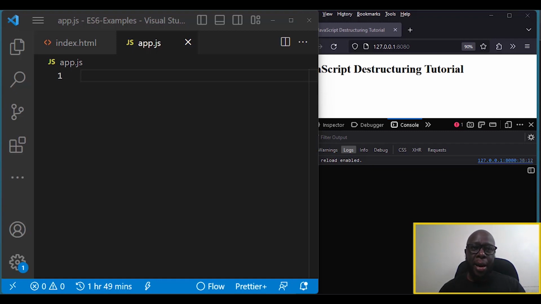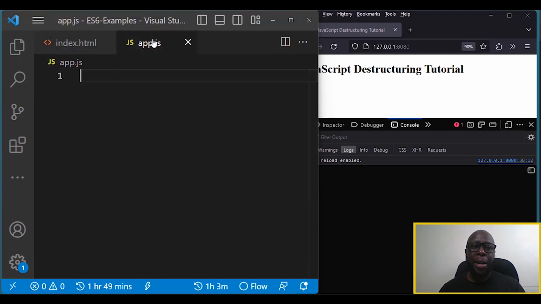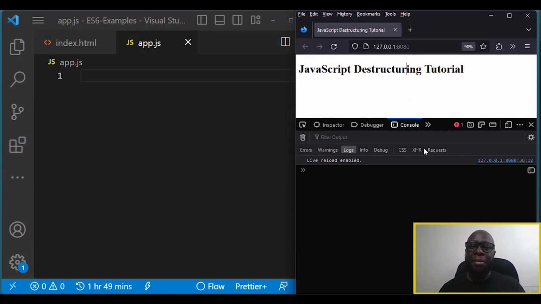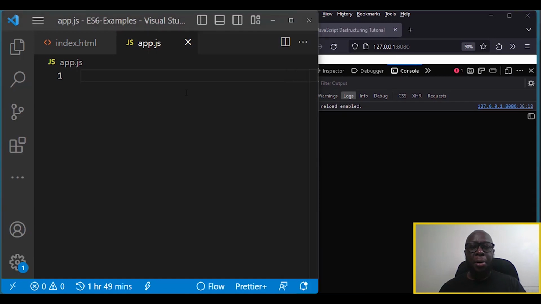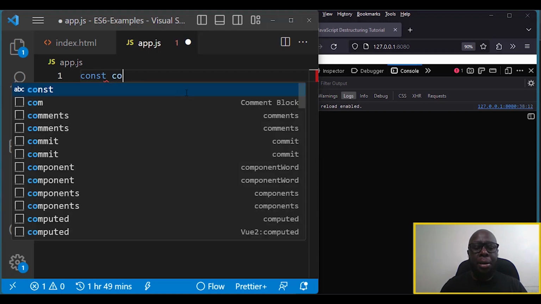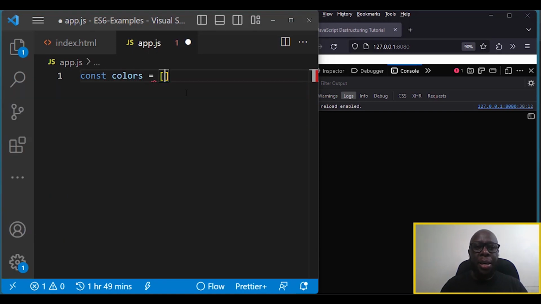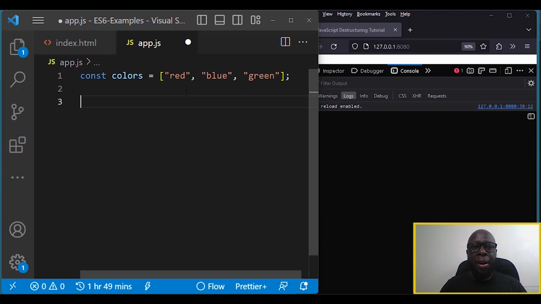So on my screen here, I have an empty app.js file that is linked to an index.html file. Then we have a live server instance open here. This is where we are going to test the code. And we begin by creating an array of, let's say, colors. And this array will take in three items. So we can have red, blue, green. So those are elements of this array.